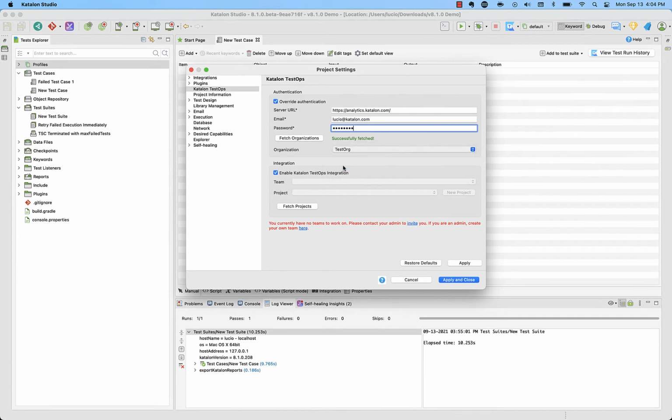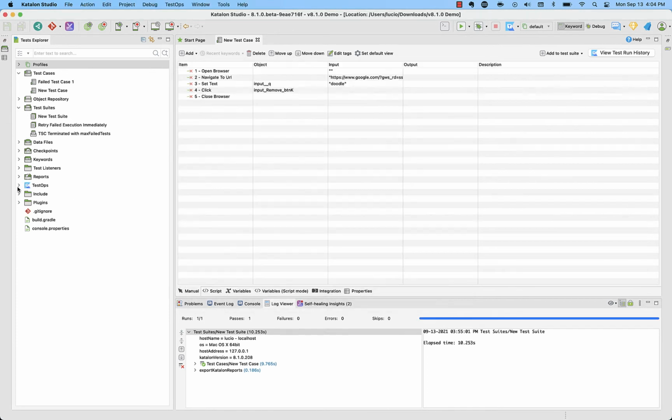So if I click on test organization, which is the one that belongs to me, and I click on fetch projects, I'm going to see all the projects that I have going on in TestOps in that organization. So I'm going to use the test PR tool, which is the one that I want to work with. And once I click apply and close, boom, there you go. Now TestOps is fully integrated with Katalon Studio.